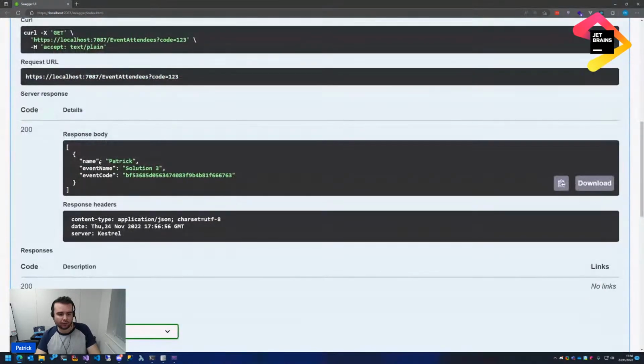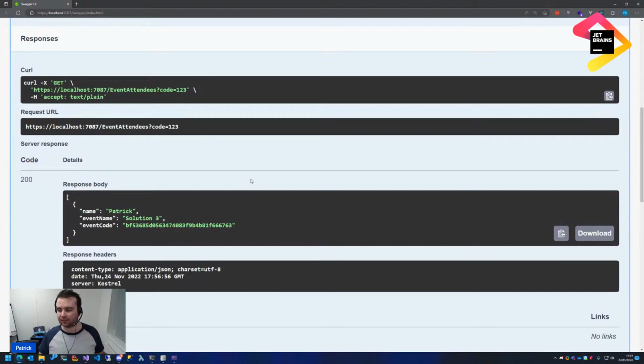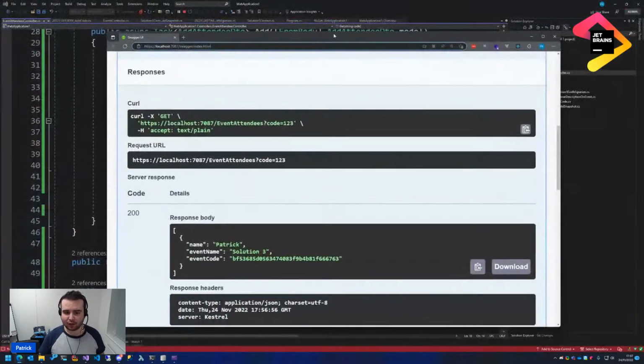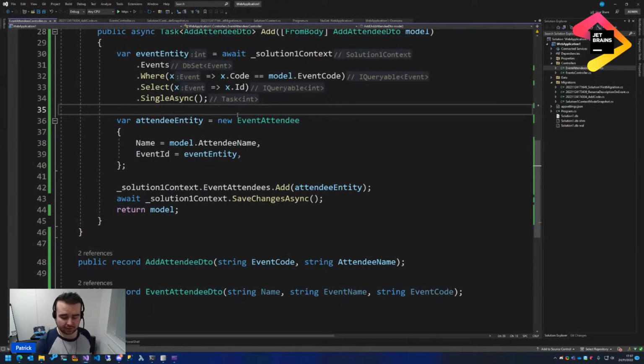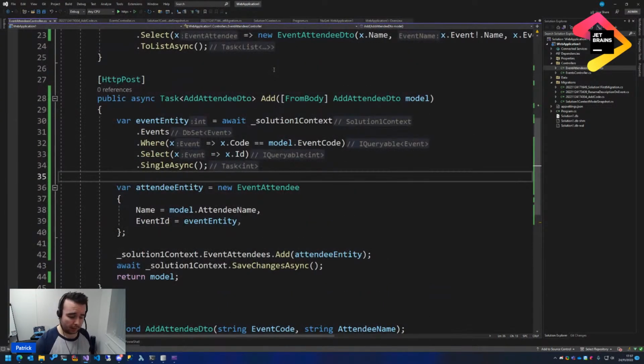And I'll get back my array, and my name is Patrick, and I'm going to solution 3, and that's the event code that I can share with anyone else. Perfect. And now we have persisted some data that will last for however long I care to keep the file, which in my case might be a day, 2 days, or a year. It doesn't outdate. I have now persistent data, and I can query that data. It's all happening in the controller at the minute, but you might choose to refactor that into services and do whatever you want in terms of your actual architecture.